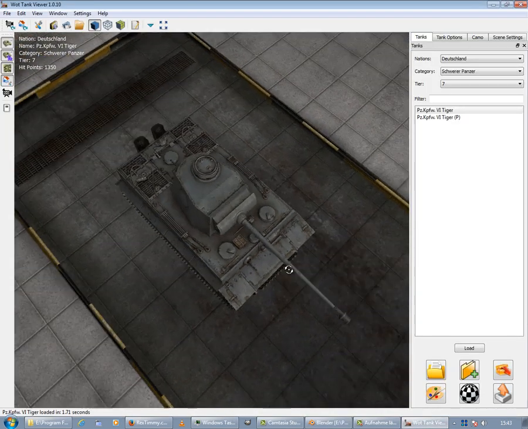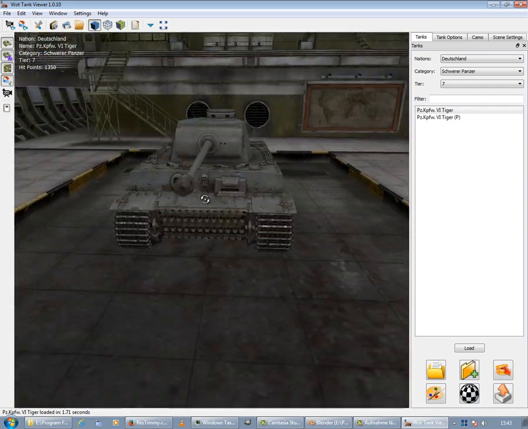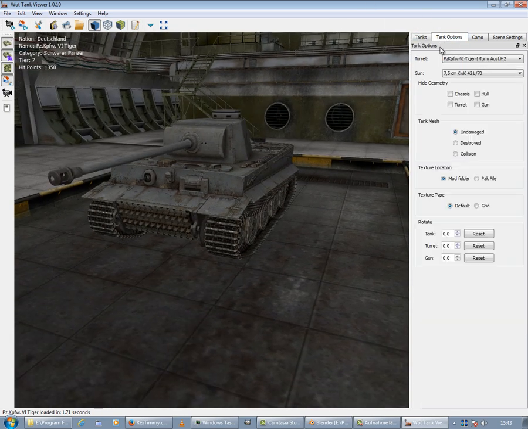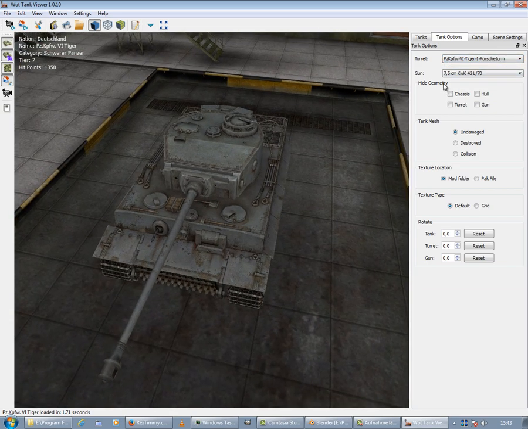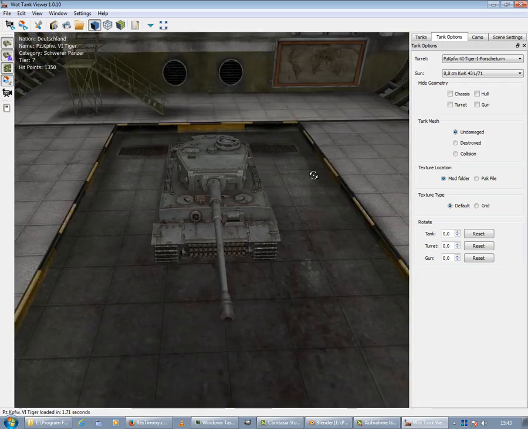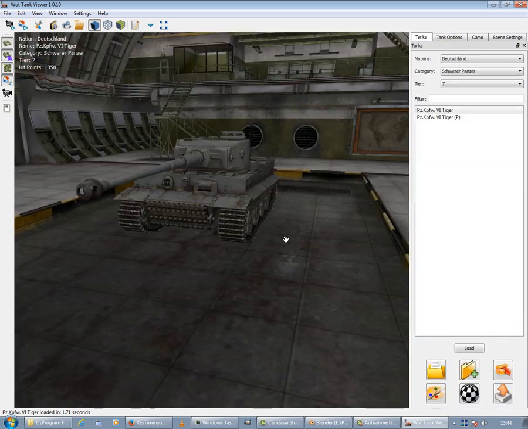Because World of Tanks Viewer shows all tank models of the game. It also shows the first turret, so you have to change this in the tank options. Here, turret, the second turret, and for the gun take the 88mm KwK. And now you have the right Tiger model. So now we're going to extract this by clicking here on export tank mesh.